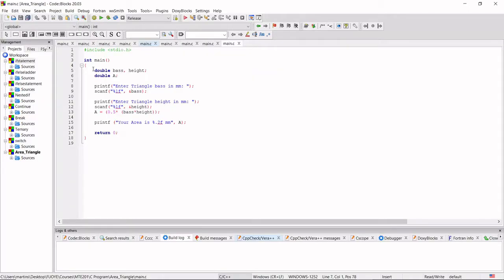Now, after these two lines, which specify the identifier and the data type for the base, the height, and the area, which is A in this case, this line, my print function here, is telling the user to enter the base of the triangle in millimeter. So when this line is run, this string will be printed on the output terminal, which is enter triangle base in mm, so that the user can input the base of the triangle.